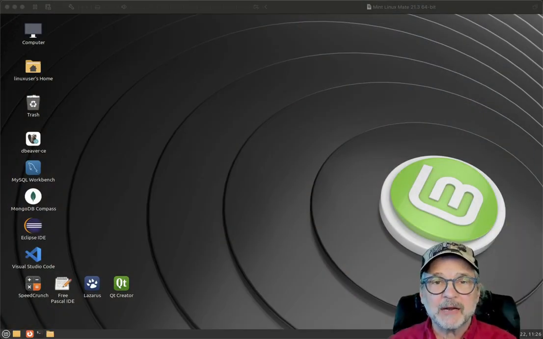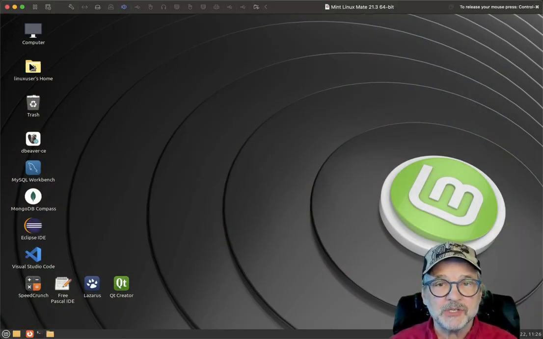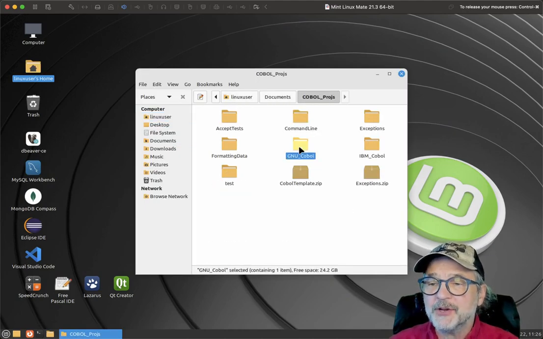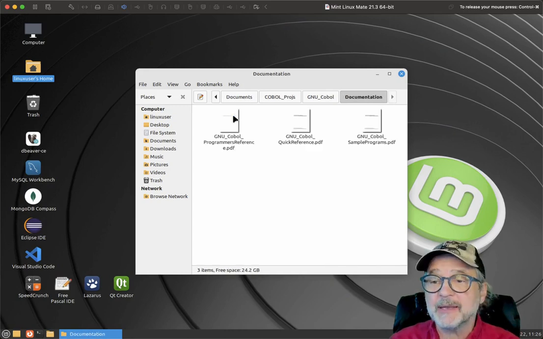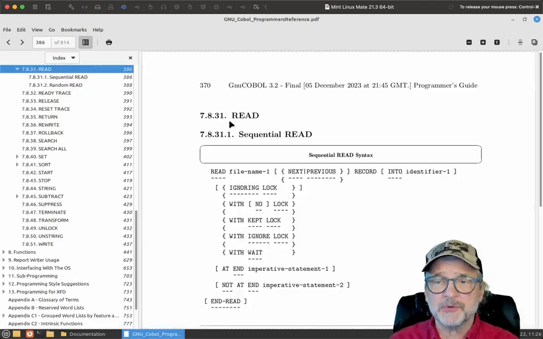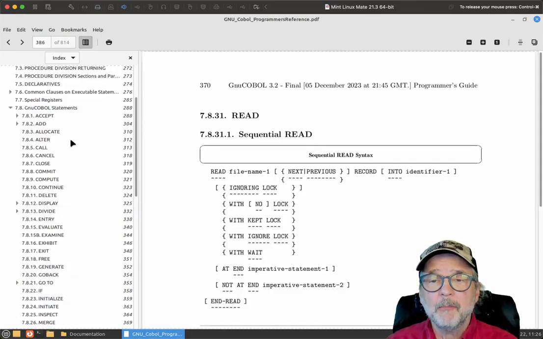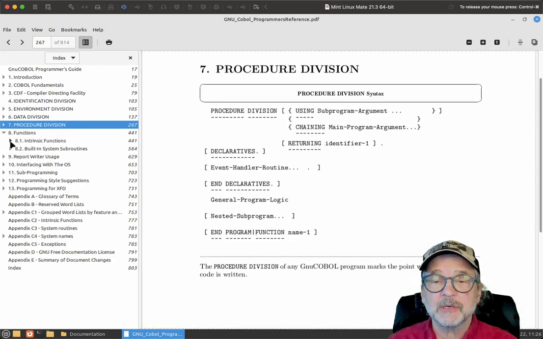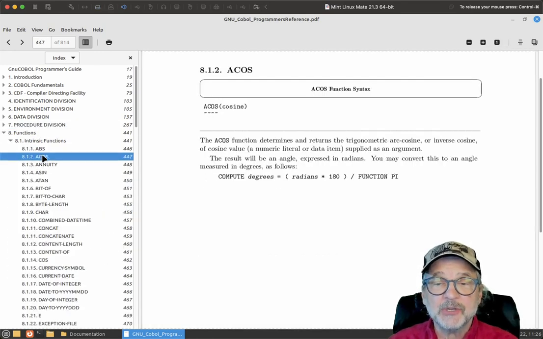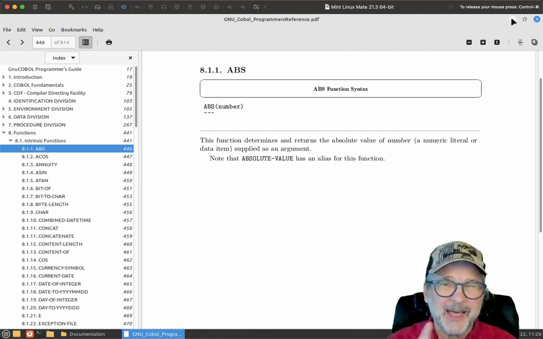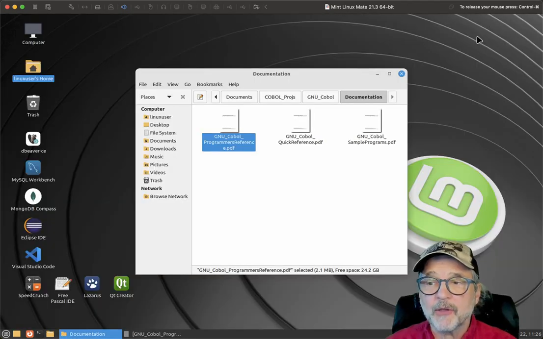Now before we actually get down to the coding, I want to load up the GNU COBOL Programmer's Guide, because it's going to give you guidance as to how intrinsic functions are set up. We're not going to do intrinsic functions right away, but I'm going to expand the functions section, go to intrinsic functions, and you can see all the different functions. So we're going to play around with absolute value. We're just going to do a couple of them just to show you an example, and then it's up to you to learn all the other ones.